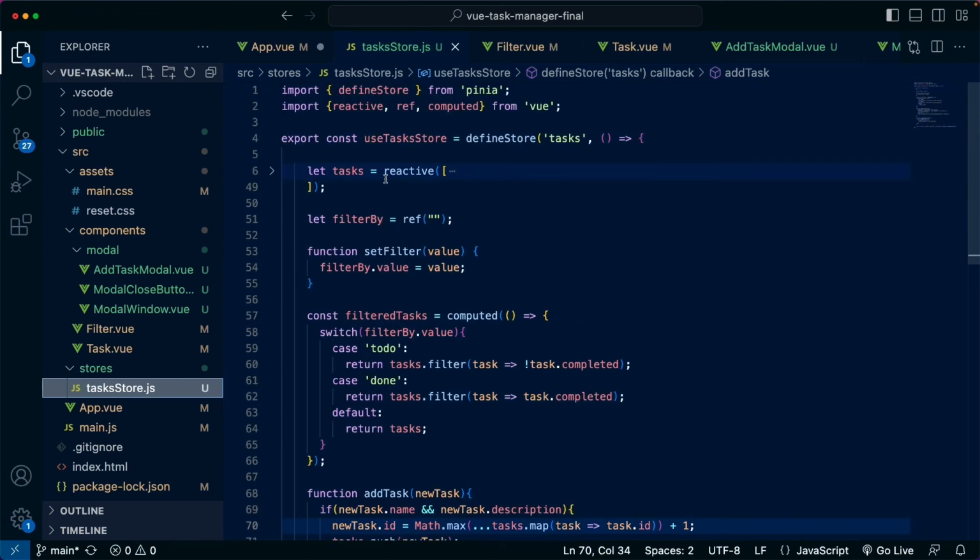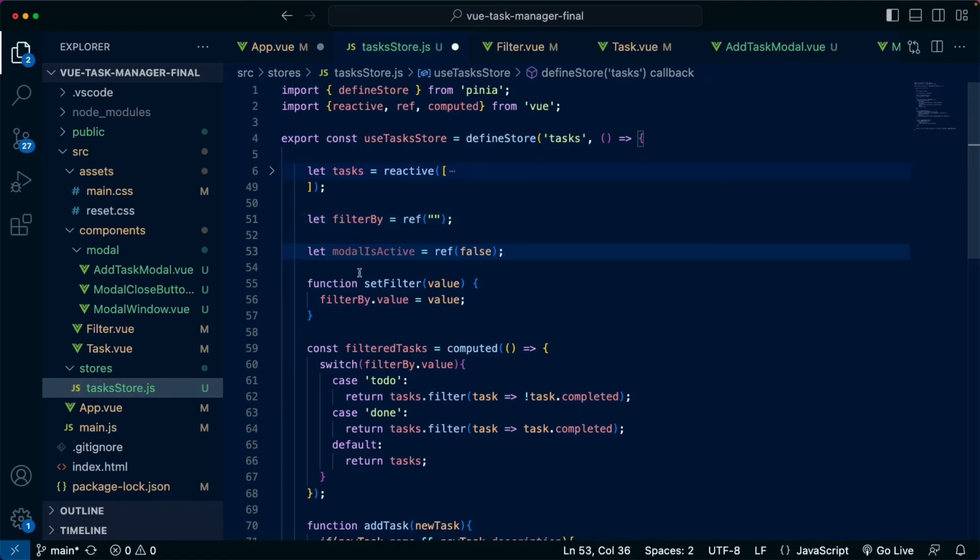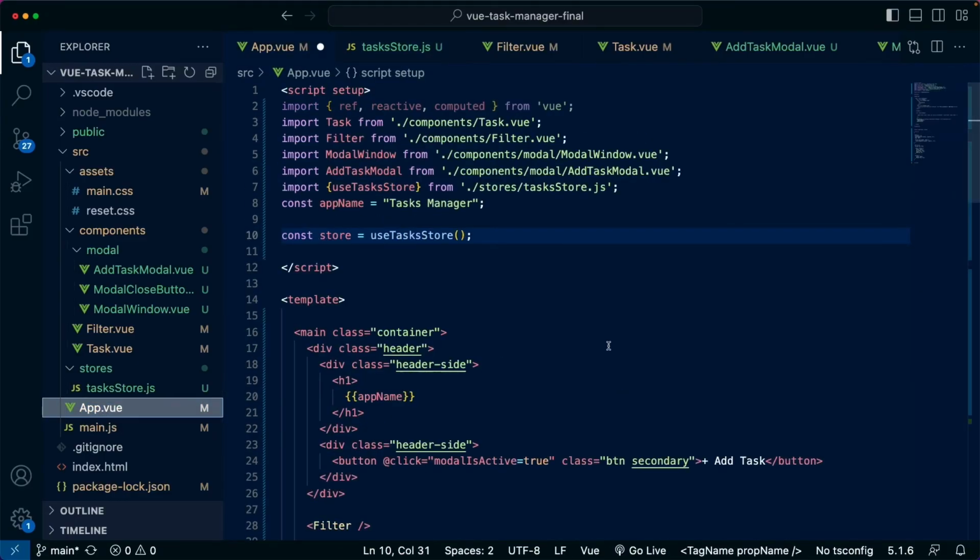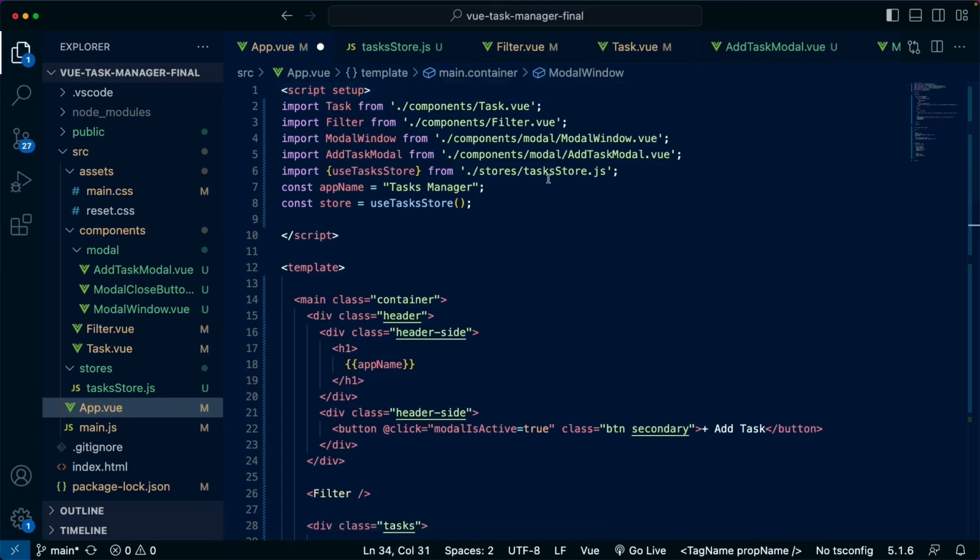So we can define this at the top here. This is going to be a reactive value. So modal is active. Now let's go to the app. And one interesting thing is that we don't have any reactive variables or computed properties here anymore, which is a good thing. It means that we just transferred everything to the store.